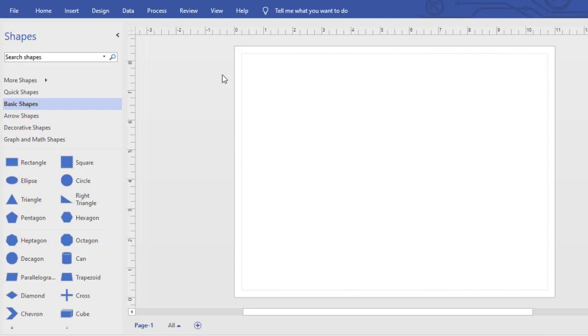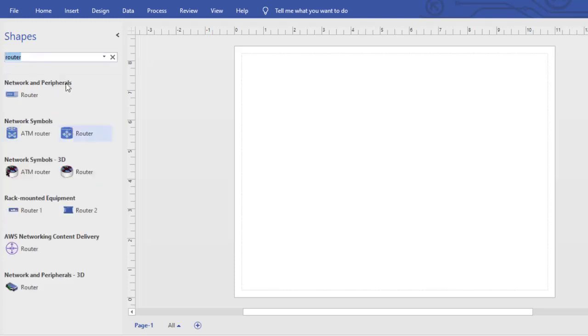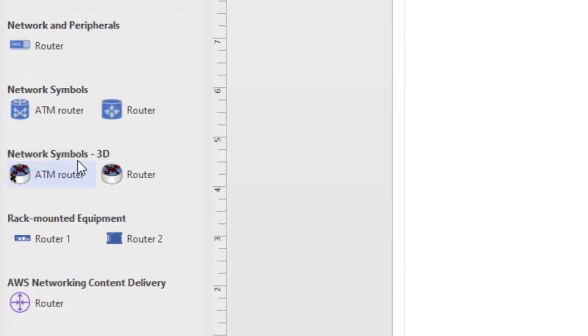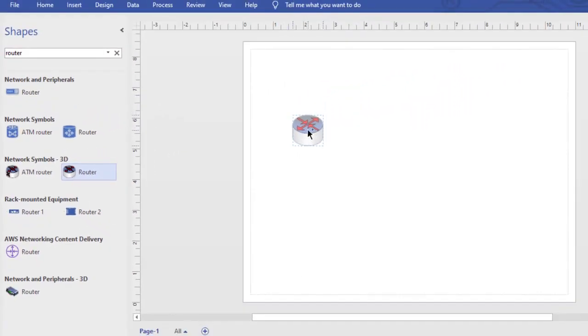So let's start with the core layer, in which I will use a router. I'll just type router here at the search option, just like this, and hit enter. Give it time, it will load the components. Okay, here are the routers, and here choose the network symbols. I'll choose here. So this is our router, just like that. I will reduce the size. Okay guys, so we want to use one router at the core layer. So this is a core layer router.